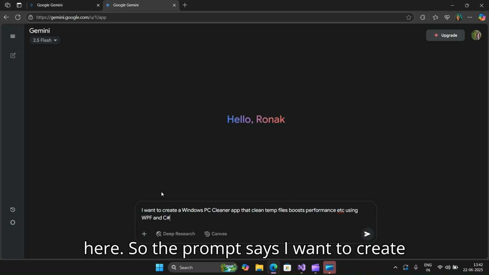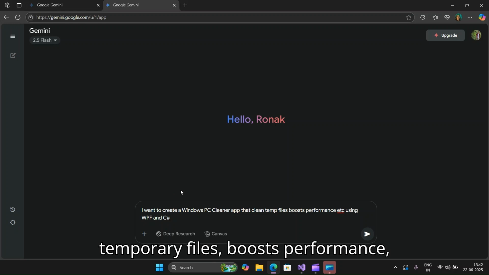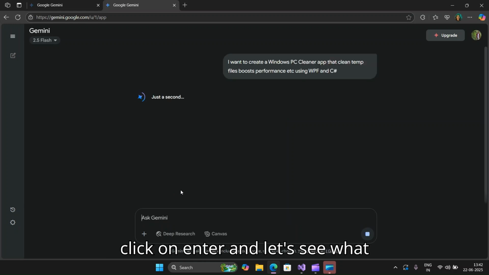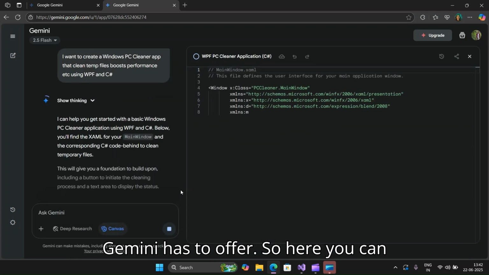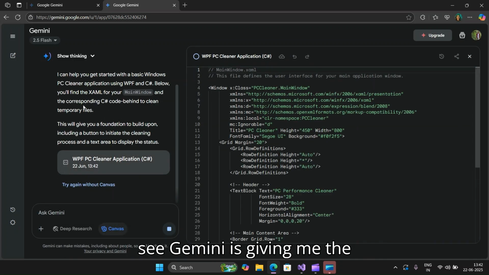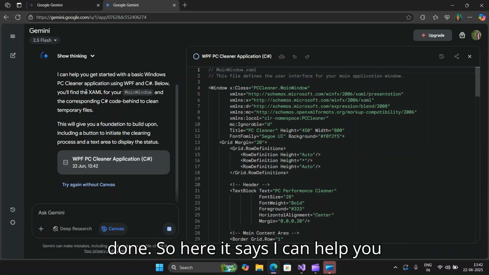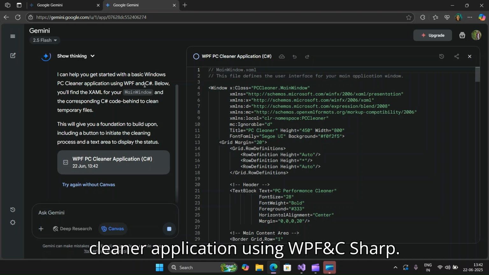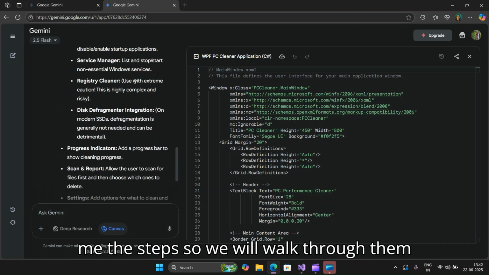The prompt says, I want to create a Windows PC cleaner app that cleans temporary files, boosts performance, etc. using WPF and C#. So let me click on enter. And let's see what Gemini has to offer. Here you can see Gemini is giving me a step-by-step approach on what has to be done. It says, I can help you get started with a basic Windows PC cleaner application using WPF and C#. So it has now started giving me the steps.